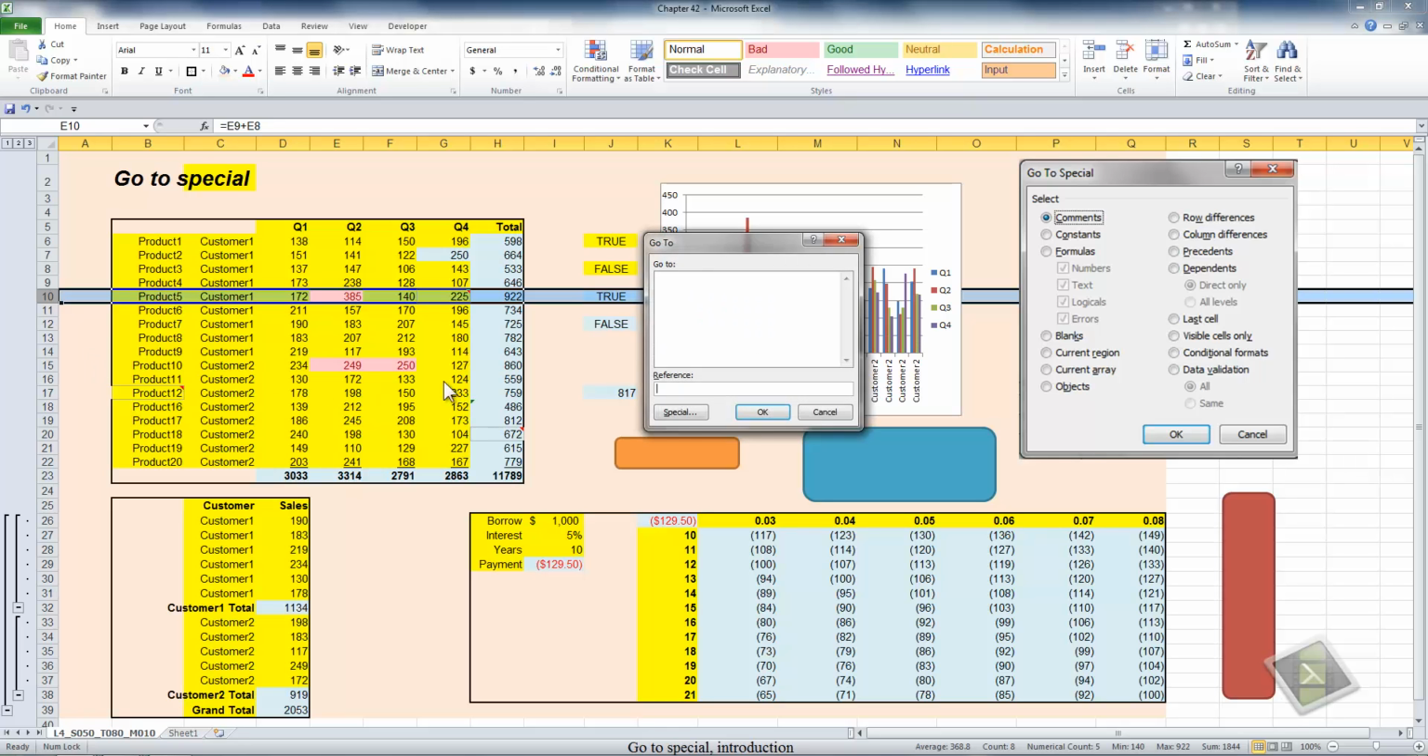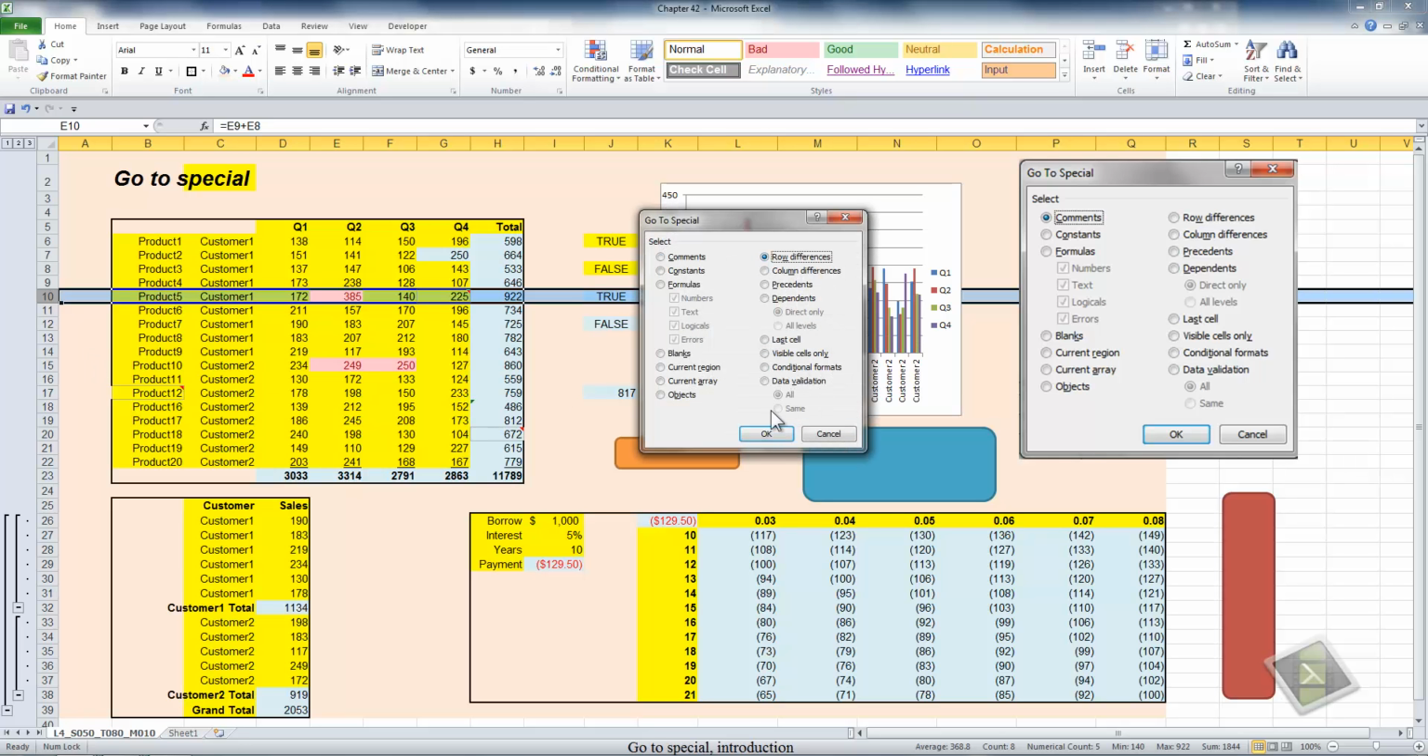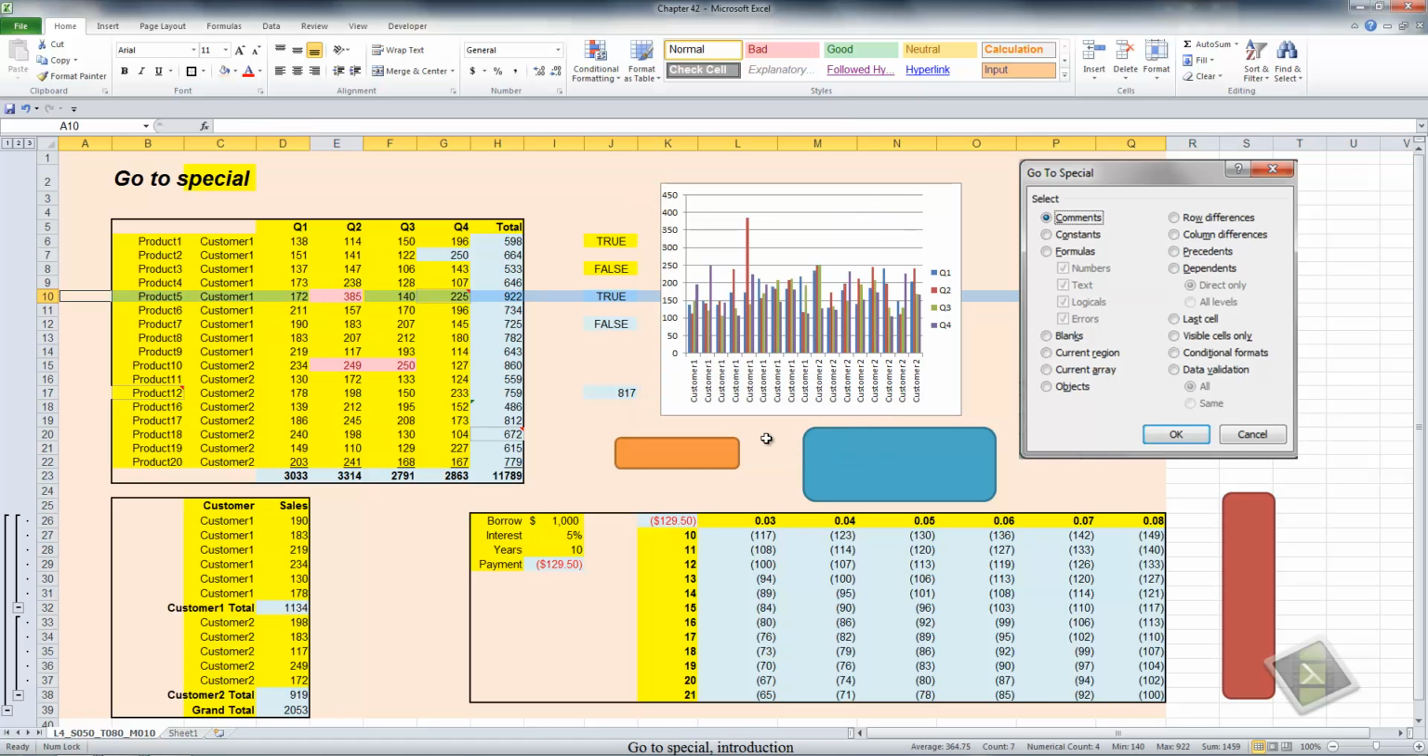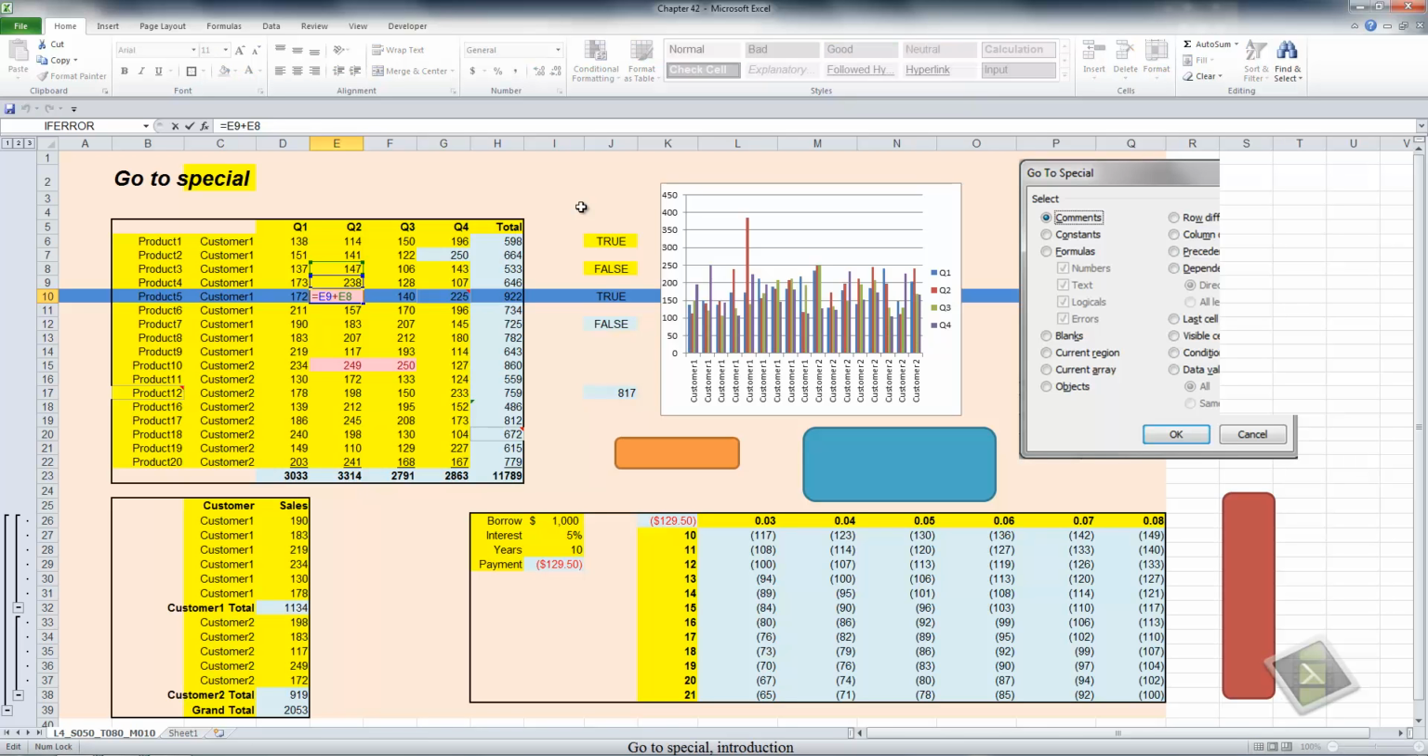F5, go to Special, Row Differences. We'll make a comparison between all of the cells in that row that are different than the active cell, using my fill again, and then left-clicking off of that. E10 is different than the other cells in that row because it contains a link to two other cells, E8 and E9. That's not true with all the other cells on that row. Now, it doesn't mean that all the other cells are the same. It just means that all the other cells are different than what is in E10.